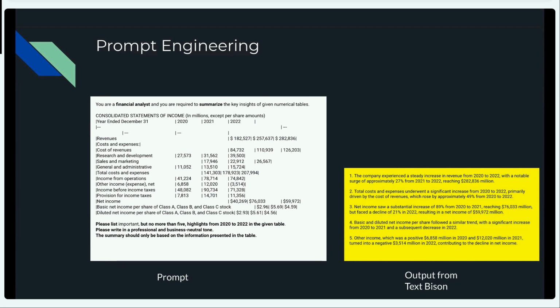But this only works when you are working with a smaller text for summarization. But what happens if you start working with a very large document? Let's say the document has something like 50 pages of text or 100 pages of text. How do you solve this particular issue? We will take a look at that in upcoming slides.